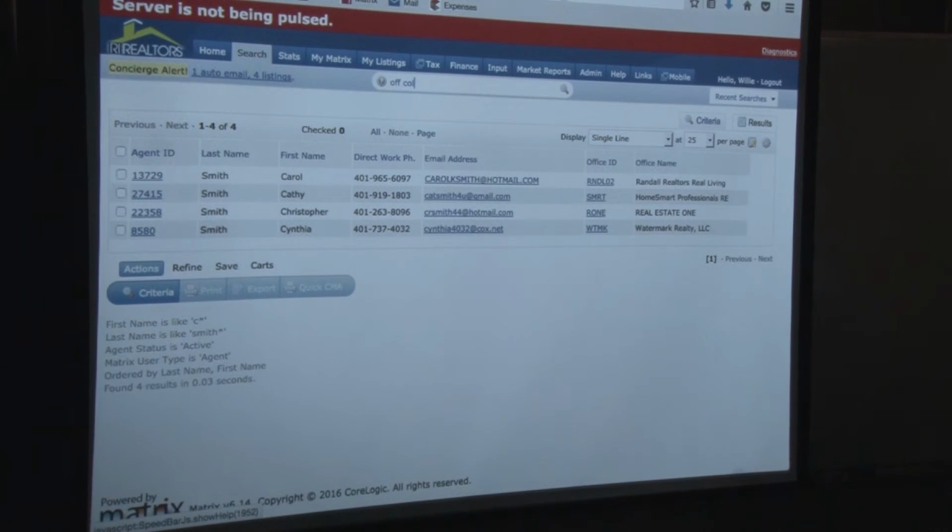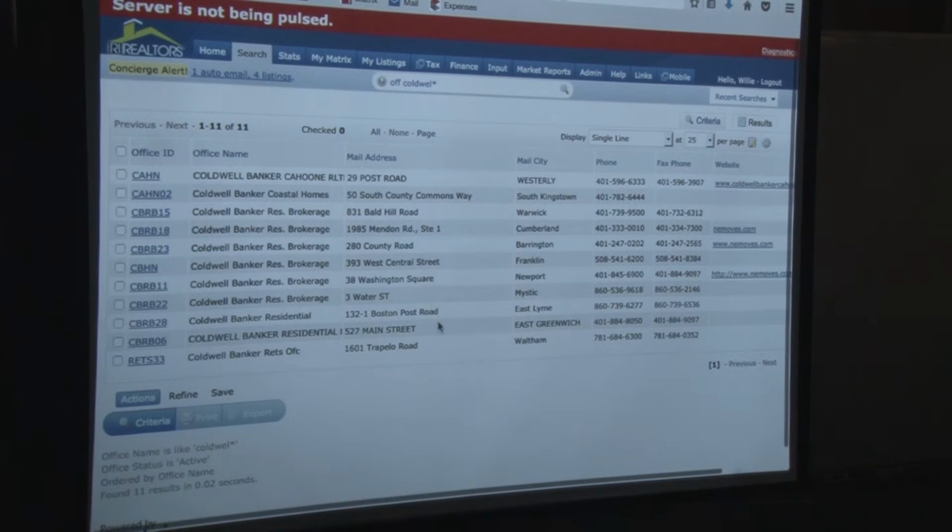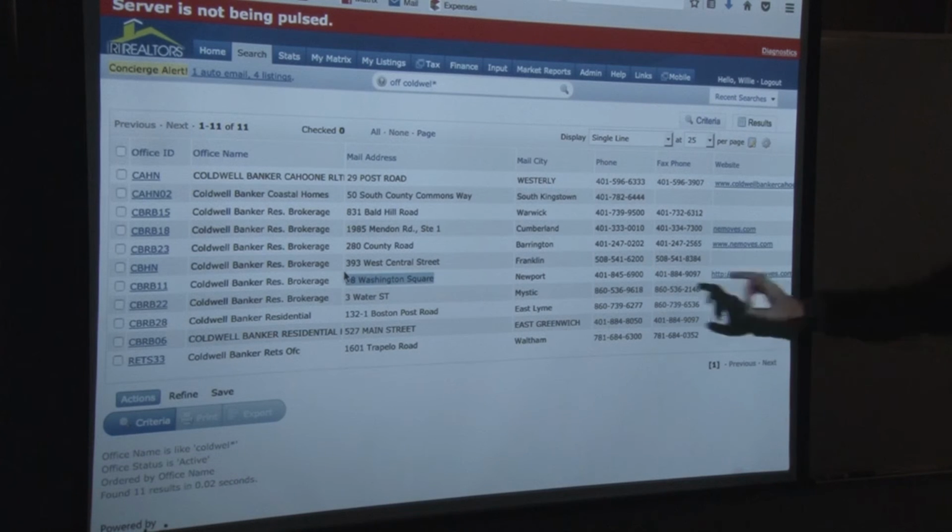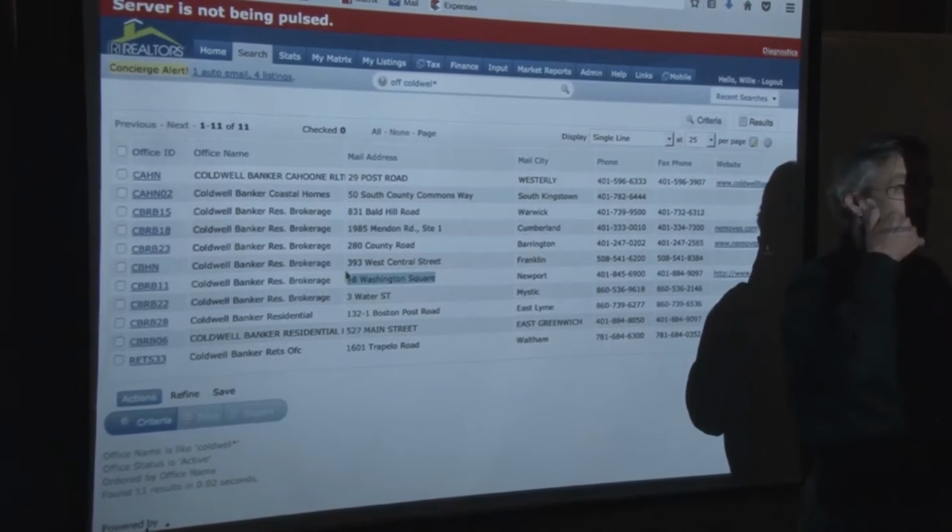I know it's a Coldwell Banker. I'll type in Coldwell asterisk because I don't know which one. If it ever gets confused, it'll ask you, do you mean office name Coldwell or do you mean street name? I mean office name. Oh, there it is. It's the one on Washington Square. That's right. I better give him a call, let him know I'm on my way.